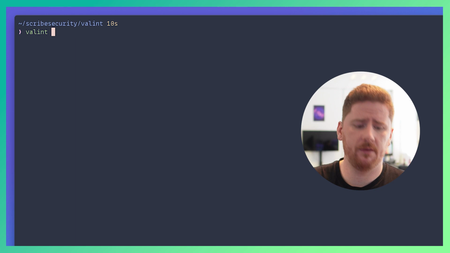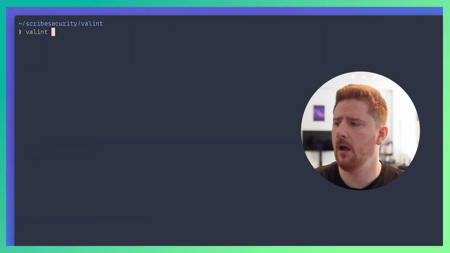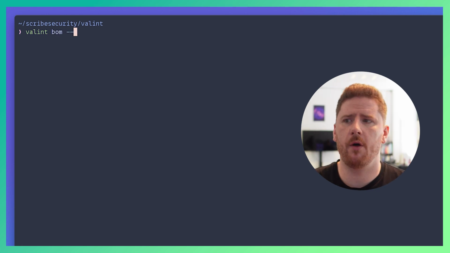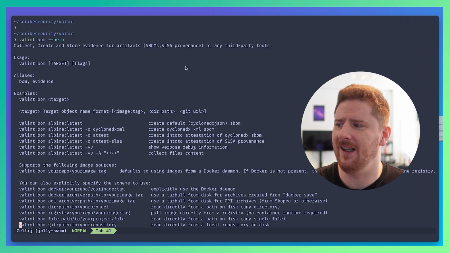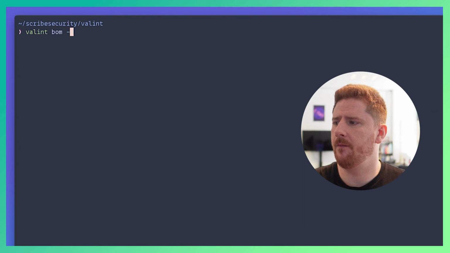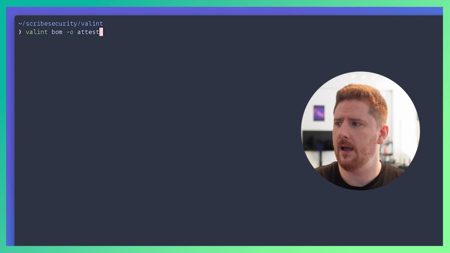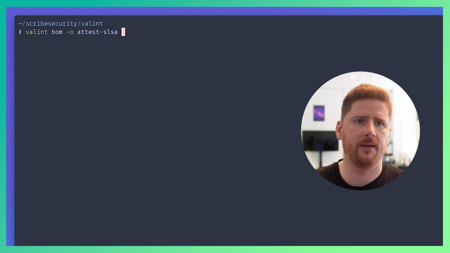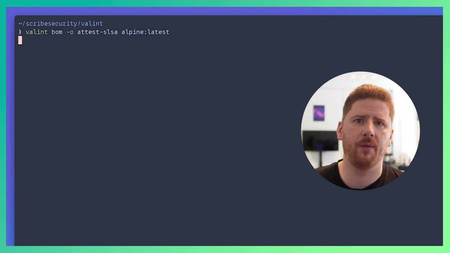So step one is obviously just make sure you've downloaded and have access to the Valint command line. Once you do, you have access to the Valint BOM command. We can type help on that. There's a whole bunch of options to help you start collecting all of your evidence. So let's do Valint BOM. Now you get to choose the output format that you wish to store it. I'm going to do a test SLSA, although we'll cover more options in just a moment. Lastly, provide a container image that you want to collect and store the evidence for. For me, let's do Alpine latest.